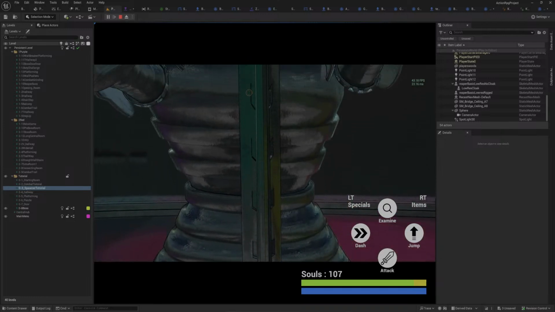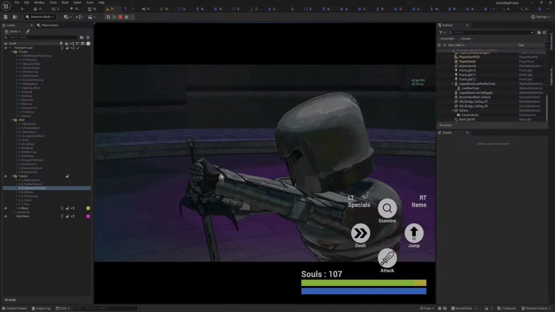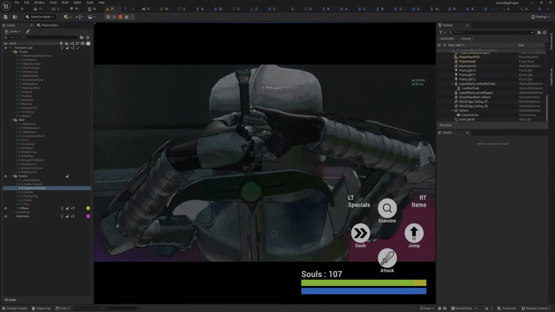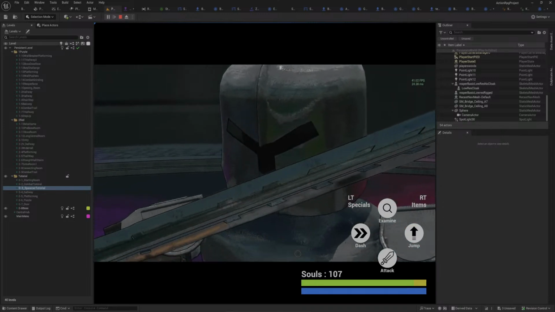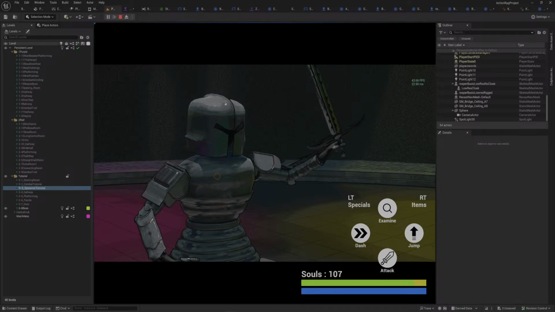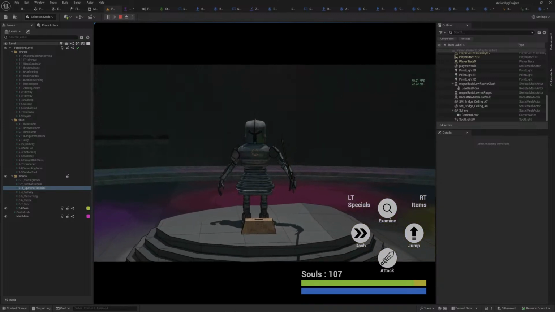Anyway, how's everybody else doing? Better than me, I hope, because this is making me slightly miserable. Not even to mention the fact that his hands are clipping through each other, which is possibly making me more miserable. Because I'm going to have to fix that as well.